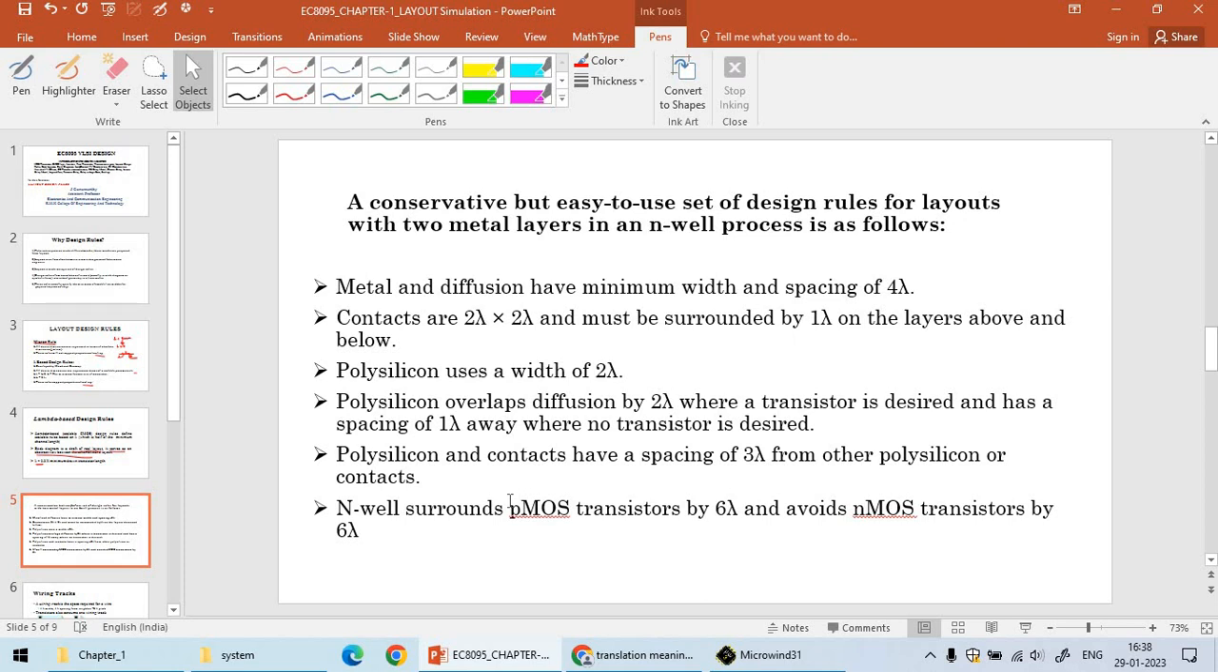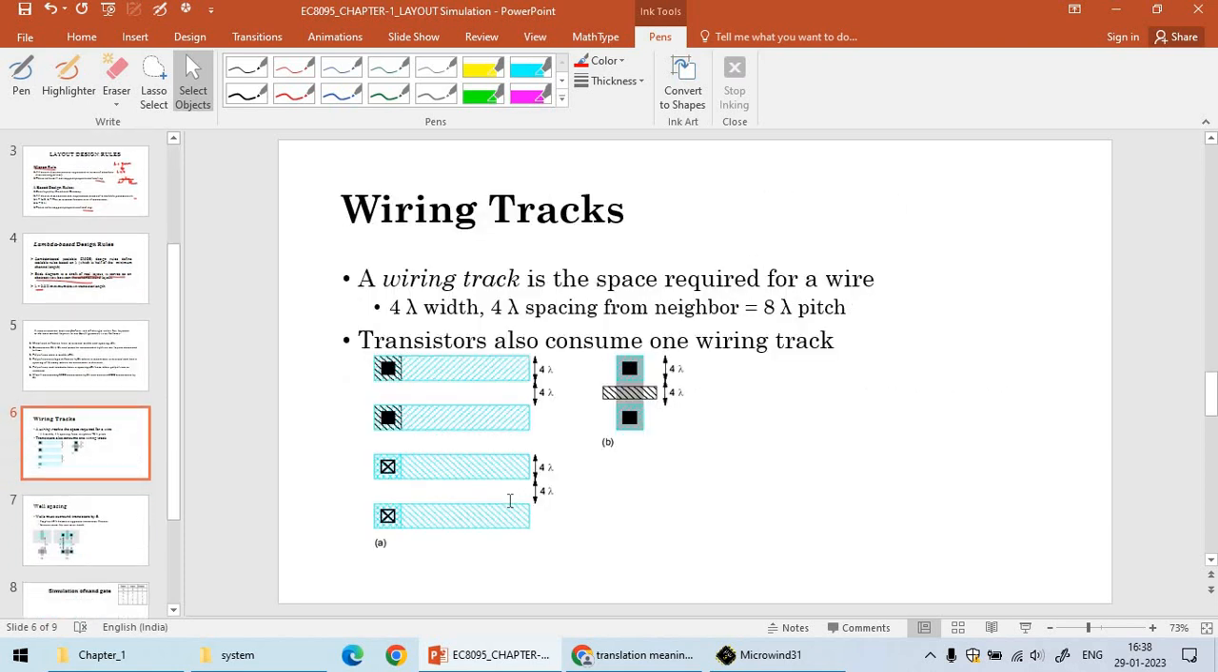Polysilicon and contacts have a spacing of 3 lambda from other polysilicon or contacts, and the N-well should surround a PMOS transistor by 6 lambda and avoid an NMOS transistor by 6 lambda. These are the rules to be followed when you work with CMOS circuits.